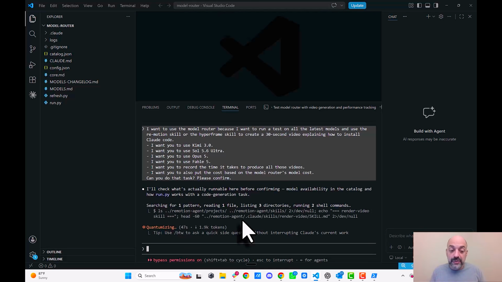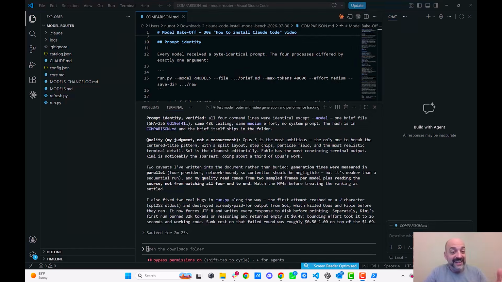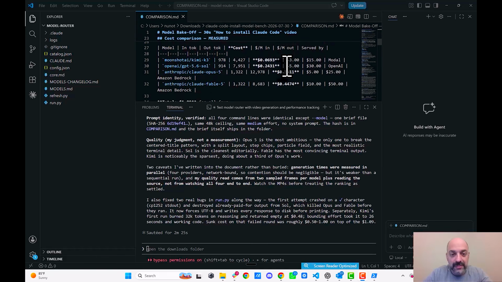All right, so we're going to let this run and see what it comes up with. All right, let's see the finalized test. Every model received the identical prompt. This is the comparison by chart.